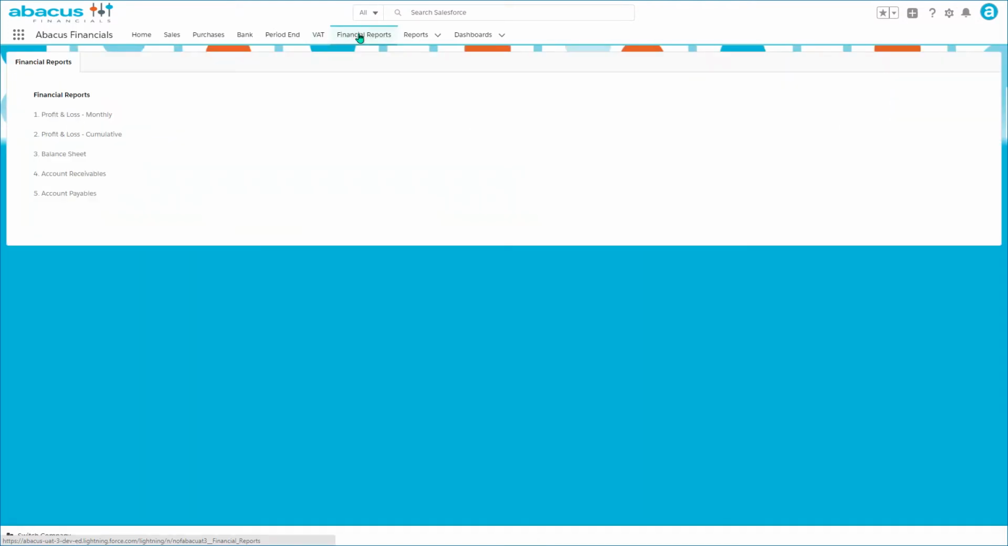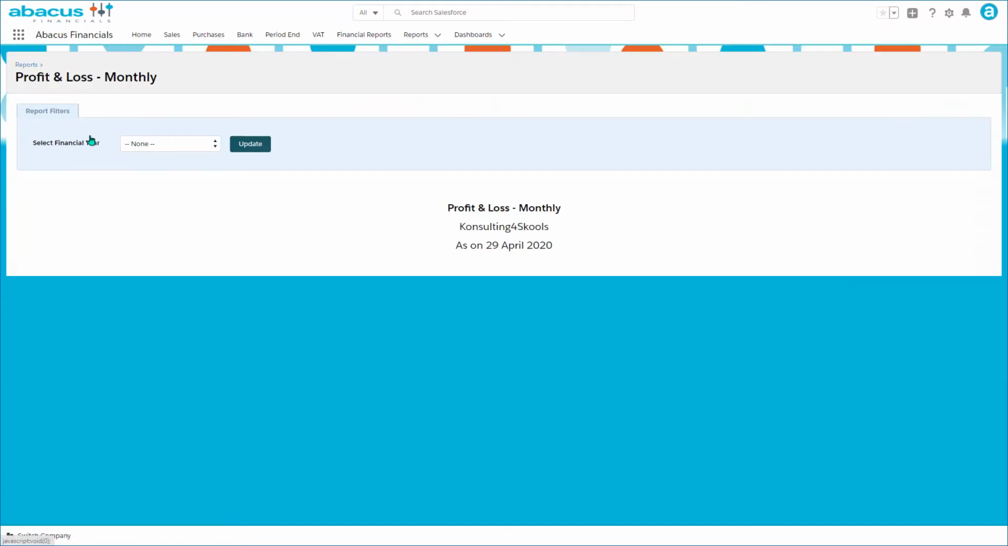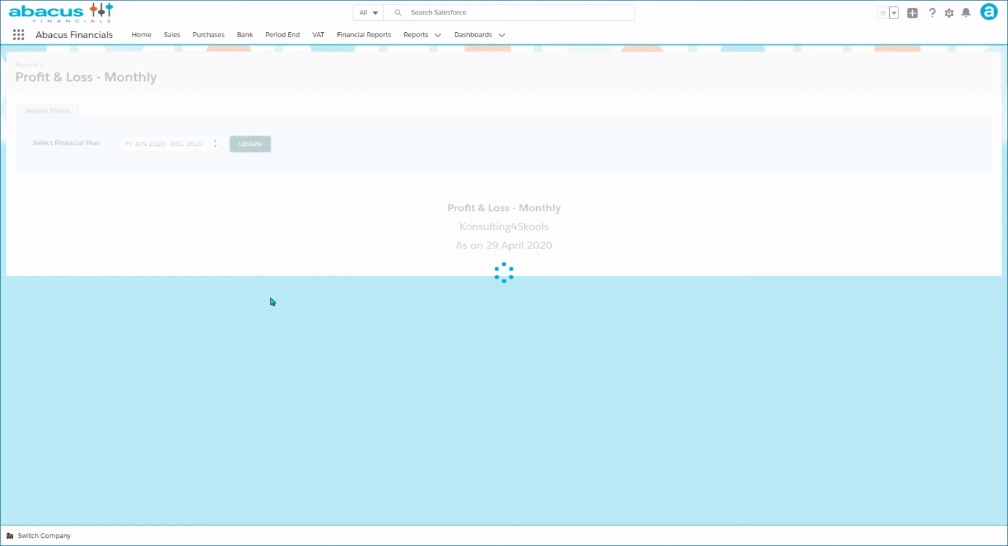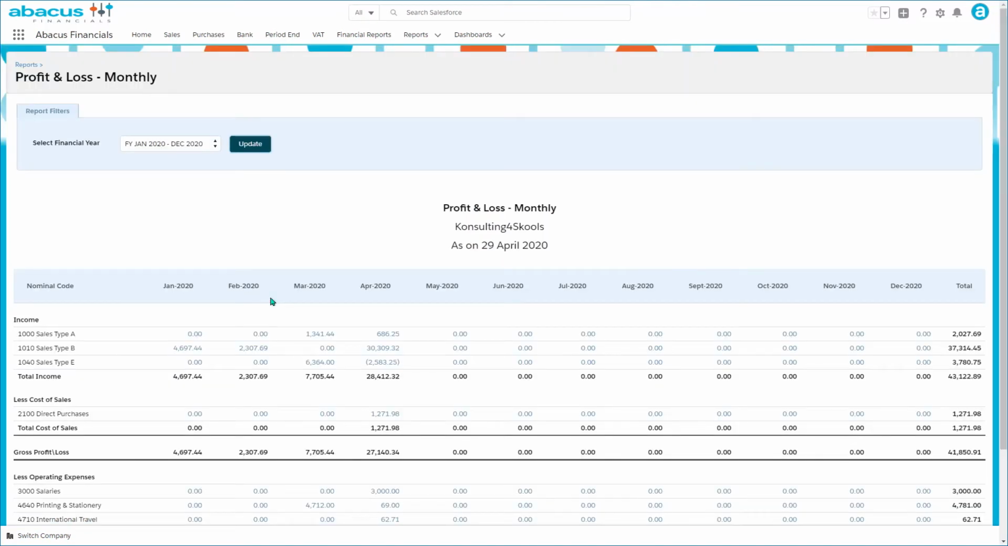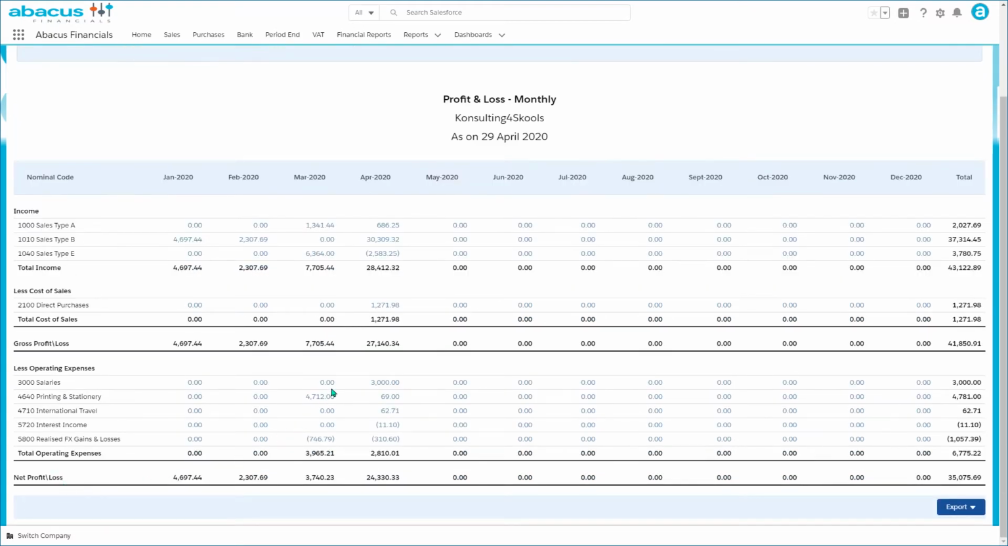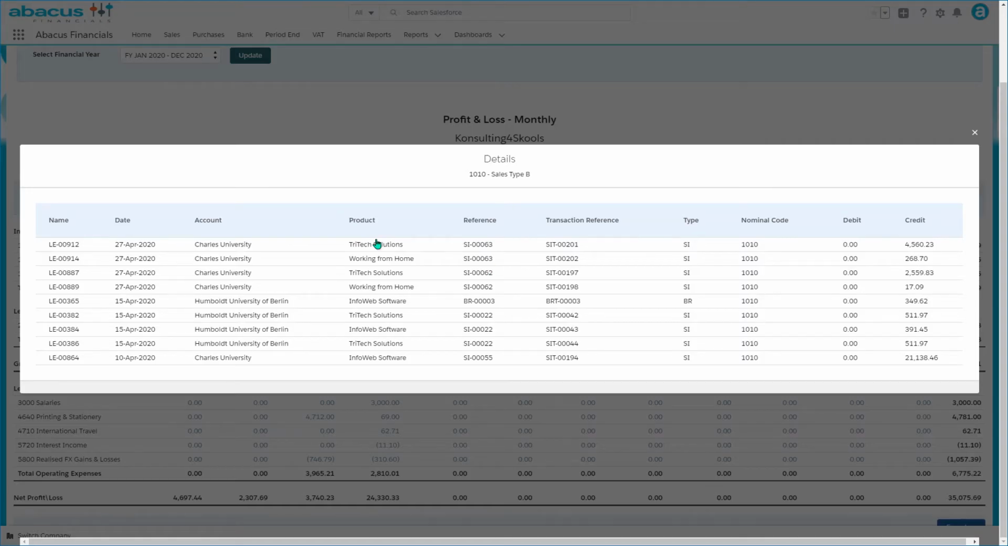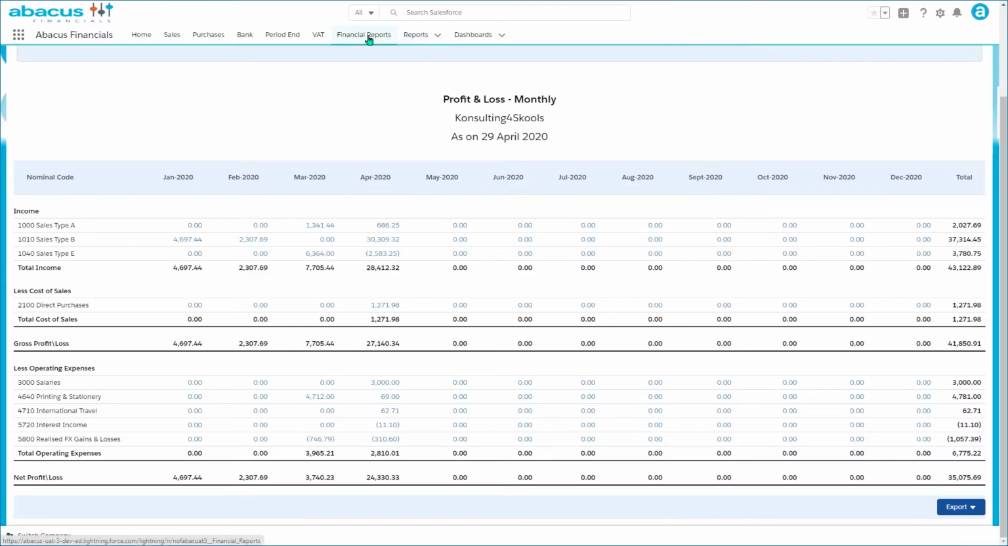Financial reports contains the profit and loss, balance sheet, accounts receivables and accounts payable. The profit and loss report, for example, if we just select a financial year for that, shows the income for the year analysed by the different nominal ledger types here. And if you want to drill down into anything, you can do that. So that's a very useful feature for accountants. Then moving forward, we have the reports which support the dashboards, and I'll show you the dashboards on a different screen.